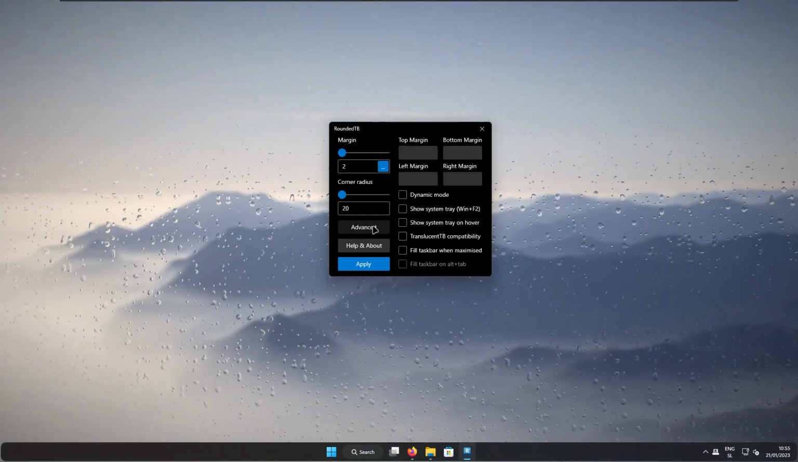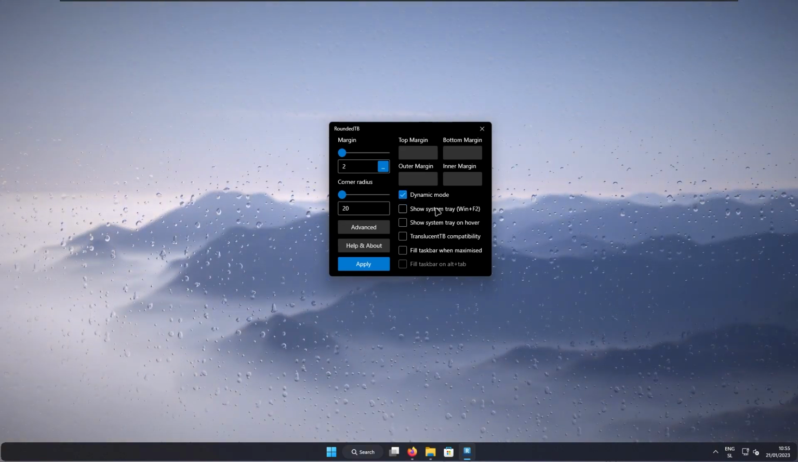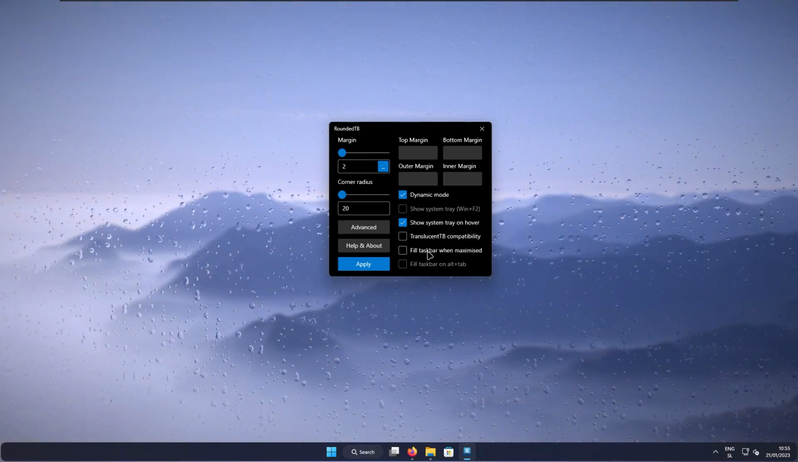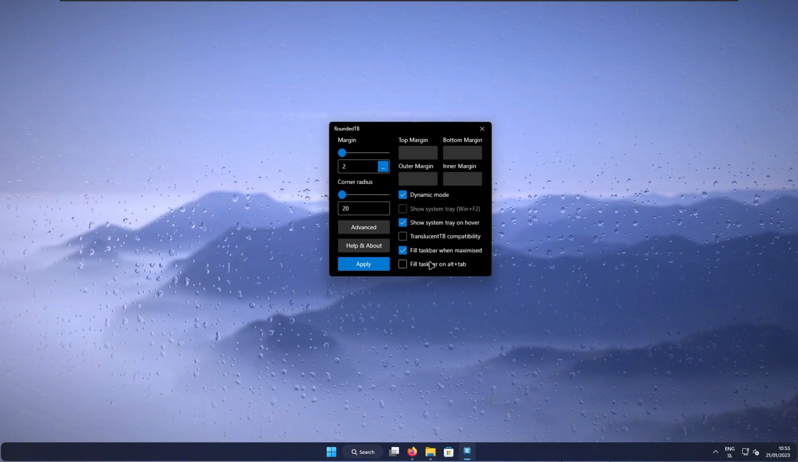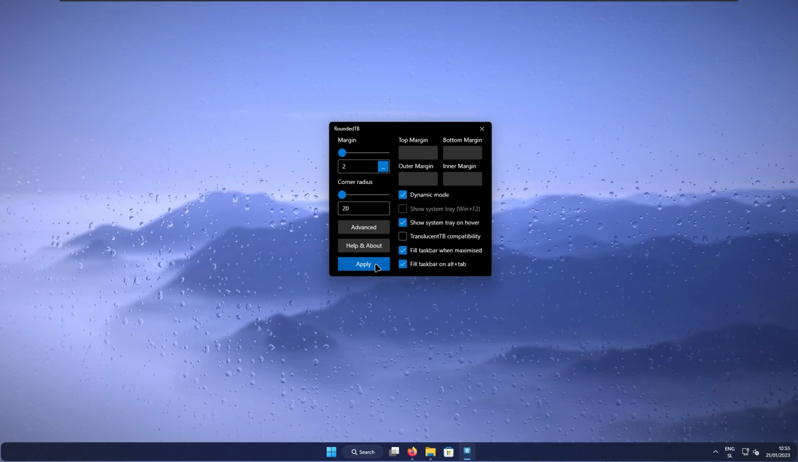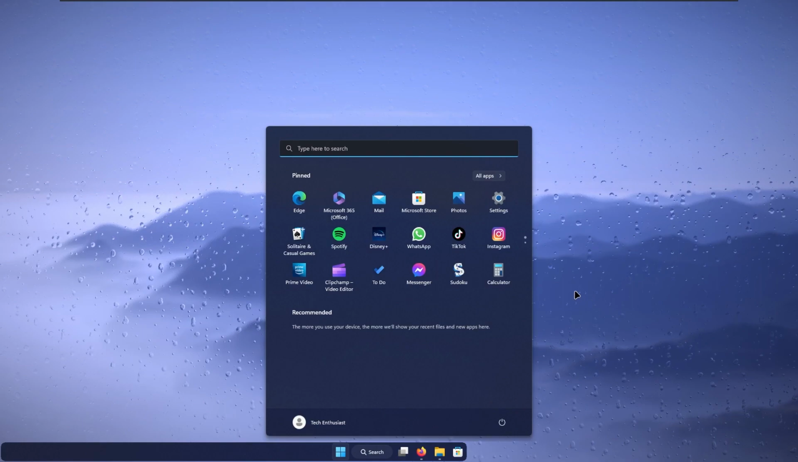If you click on advanced here, you can select dynamic mode. Here I will uncheck show system tray, but I will check show system tray on hover. I will also enable fill taskbar when maximized as well, and also fill taskbar on alt plus tab. With all these options being inserted, let's click apply here. And now you can see this glitch with the Rounded Taskbar.